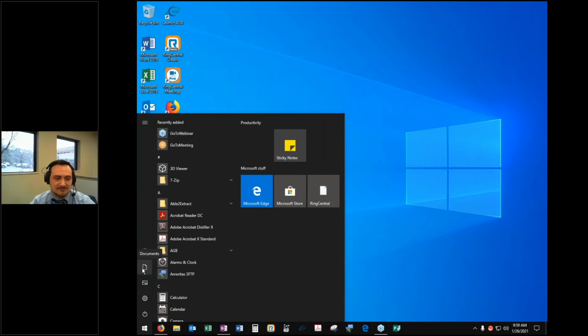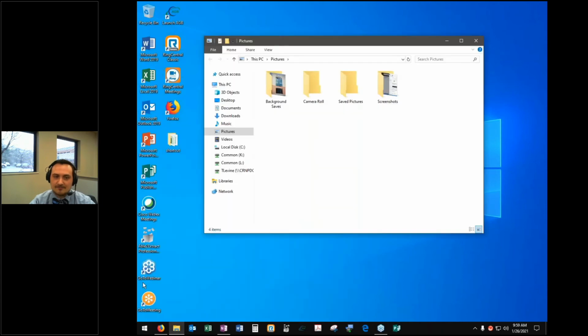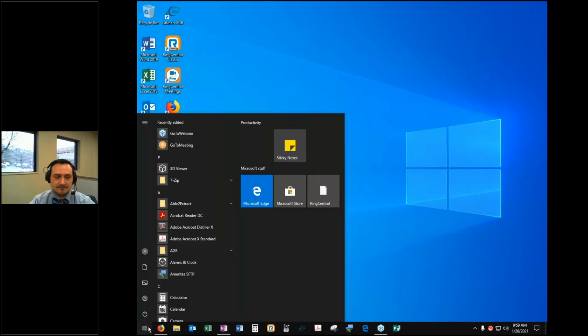This little documents, click right here, links to that document library I mentioned earlier. Or even better, if I click on pictures, that links me directly to that pictures library. So where I have all my pictures saved that I brought up earlier as well. Now, if I click on it again, I can also get into my computer's general settings here, which we're going to do in just a second.